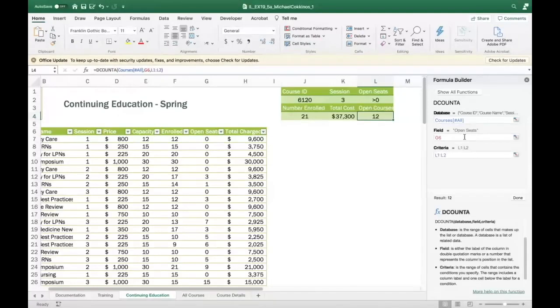12 courses. L2. Let's see. L1 colon L2. Yeah, you didn't get the 12. It's giving you some kind of error message. G6, trying to look at courses. It looks identical to yours, so I don't know.